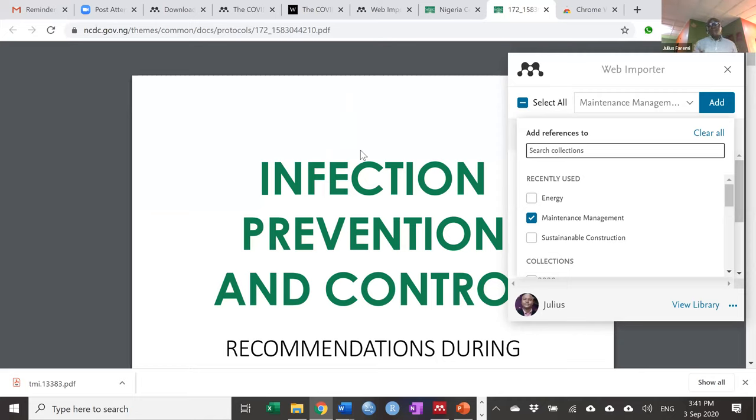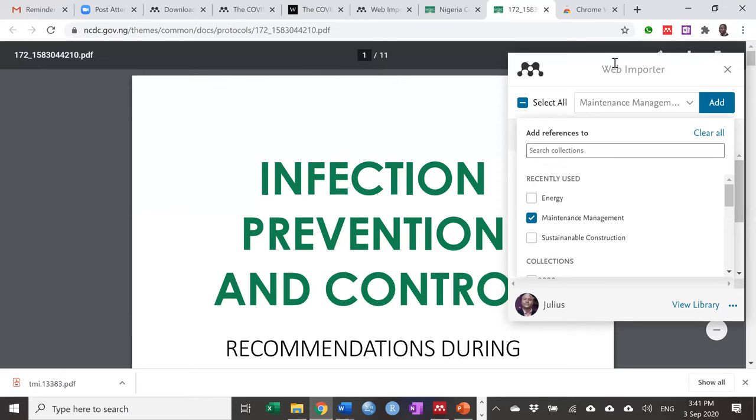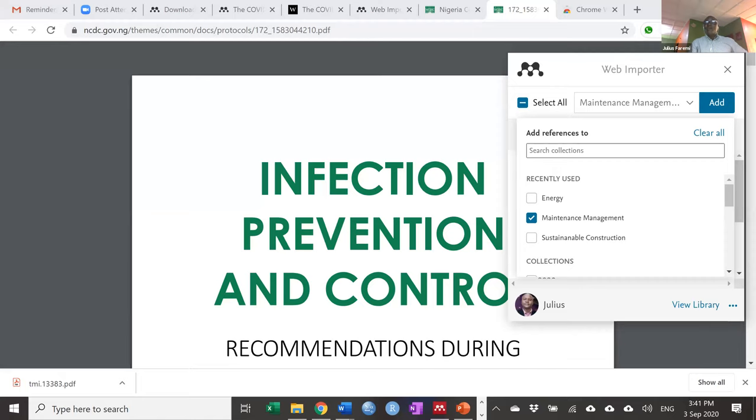So there are several of them. But the point I'm making is that once we click on any of the guidelines, it's going to pop up a PDF document. When that PDF document pops up, all you need to do is to click on the web importer that you have installed, the one close to your search bar, to access the next dialogue box.